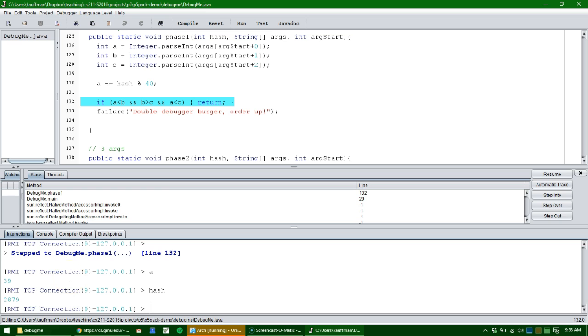And if I modulo that 40, I guess I'm getting 39 because A was added on to that. This is what makes the debugger rather nice, is that you don't necessarily have to do all those things in your head. You can instead just let the code execute and see what the result is. But at this point, you'll see this dangerous failure coming up, double debugger burger order up, which will end our run and signal that no more points can be earned.